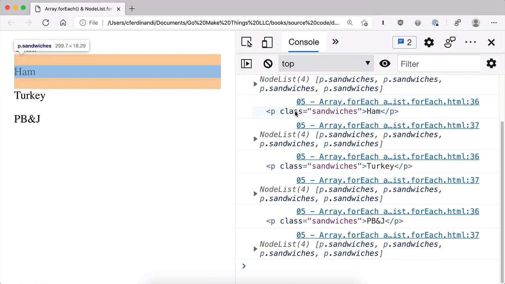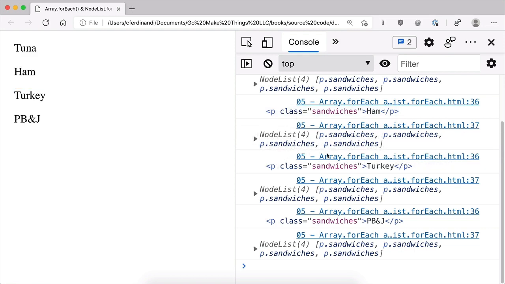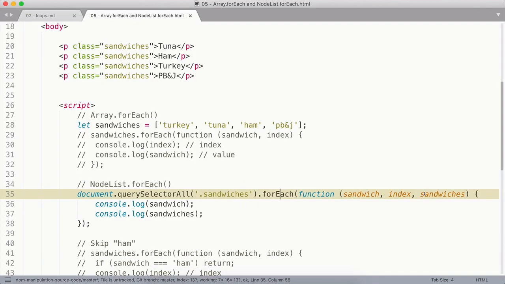And so here you can see I get my first paragraph and then the entire node list, my second paragraph, the entire node list, and so on. And so that argument for the array or the node list, depending on which forEach method you're using, is really handy if you haven't defined the array or node list beforehand.